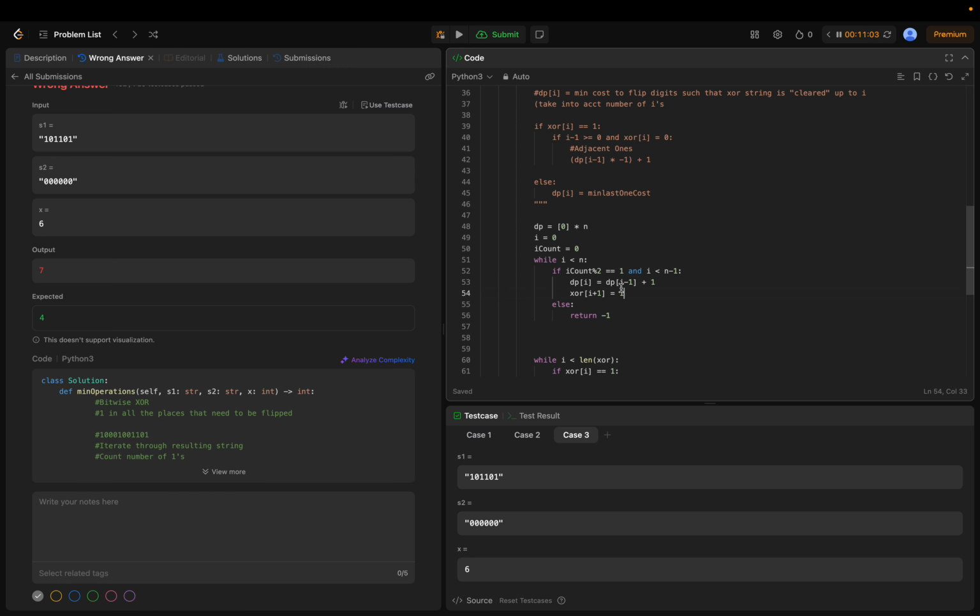So dpi is equal to dpi minus 1 plus 1. Right? Perfect. That makes sense to me. I might have to do some index fudging because strings start at 0, obviously. Whatever. Right, so that's that.